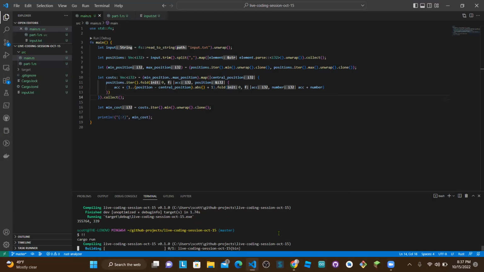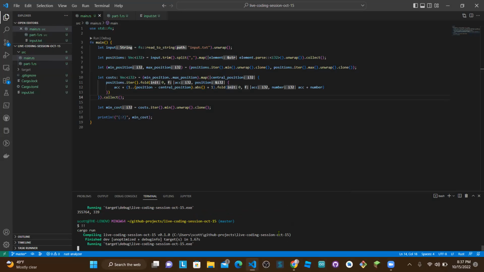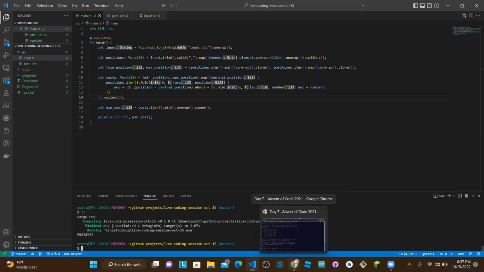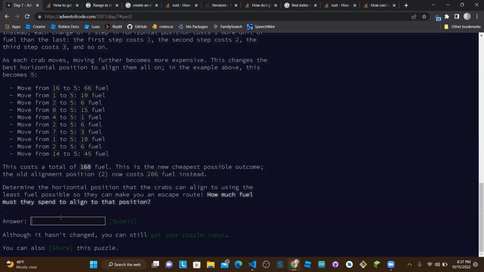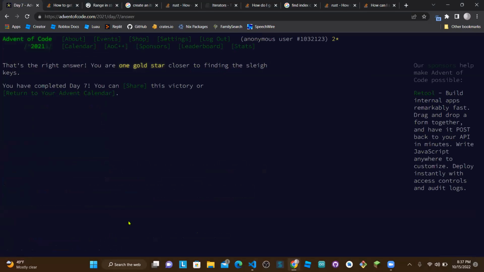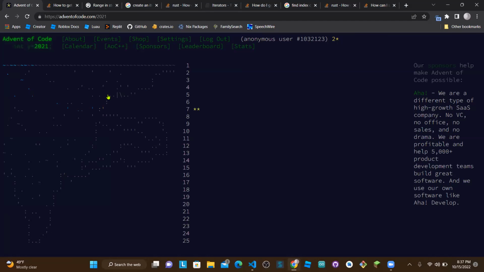So, oh wow, it's taking a lot longer. It's probably taking a lot longer. Okay, if this isn't done soon, then I'm gonna apply some optimizations. Oh, sweet. Okay, so hopefully this is the answer because I really hope it is. I don't know. Yes. Okay. Sweet. That was it. And so that's day 7.